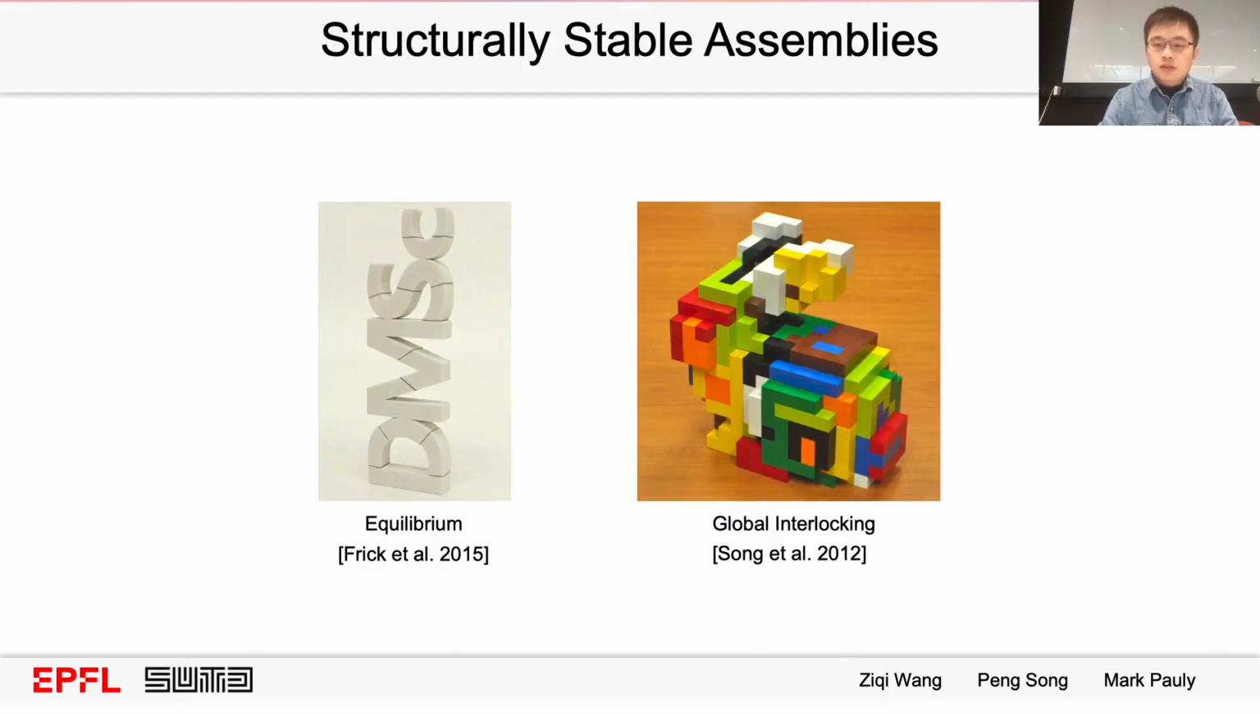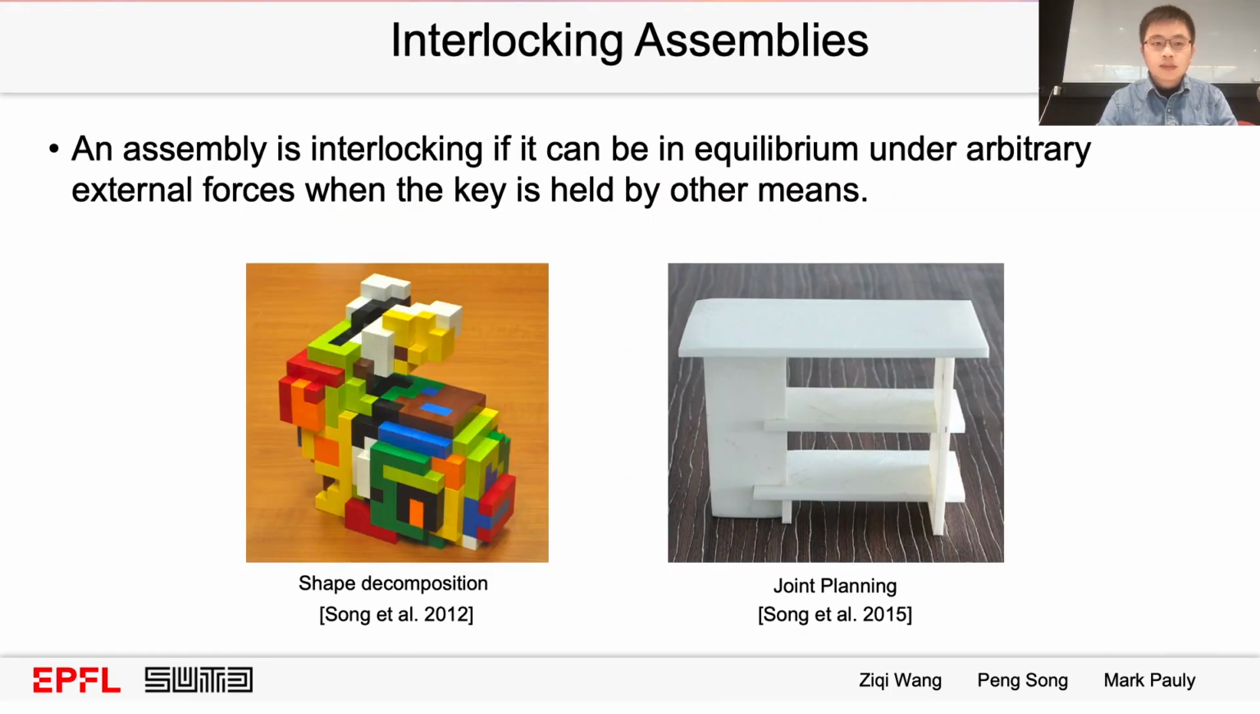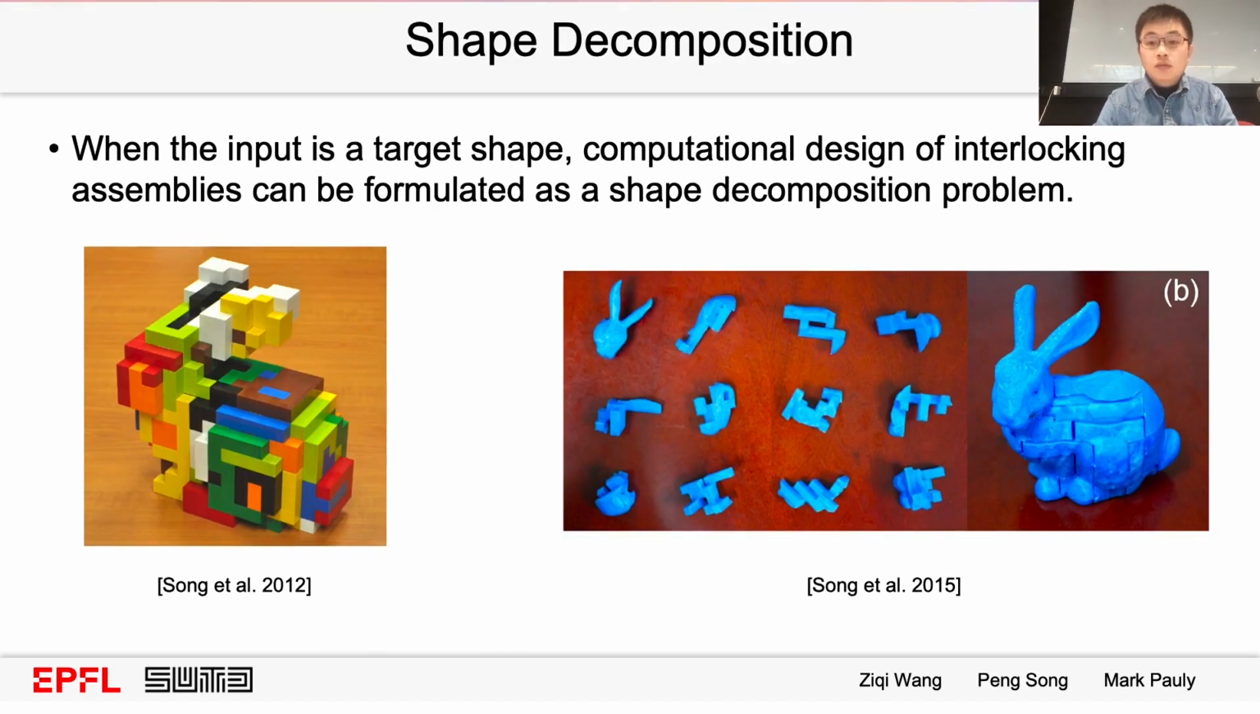Let's move to the interlocking method. An assembly is interlocking if it can be in equilibrium under arbitrary external forces, when the key is held by other means. So interlocking assemblies have a stronger geometrical constraint than assemblies in equilibrium. For voxelized input 3D shapes, Song and their colleagues proposed a shape decomposition algorithm to construct interlocking assemblies like the left bunny. Later, they extended their method to handle smooth, non-voxelized shapes for 3D printing, while the internal structures of their assemblies are still voxels.